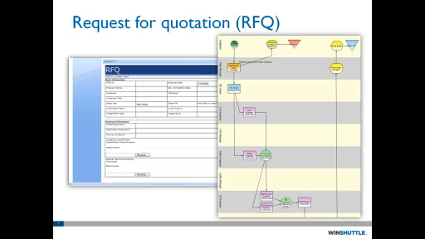So some examples of Winshuttle Forms capabilities can enable something like a request for quotation. You see on the left-hand side the form that the user would fill in, and on the right-hand side an image of the designer tool in which forms and workflow are captured. So we have swim lanes with different roles within an organization, and it's fairly easy to build this workflow, as you will see during the demo in just a couple of minutes from now.